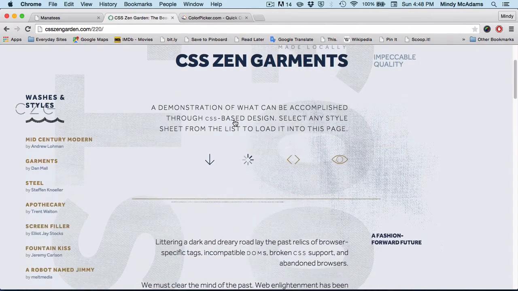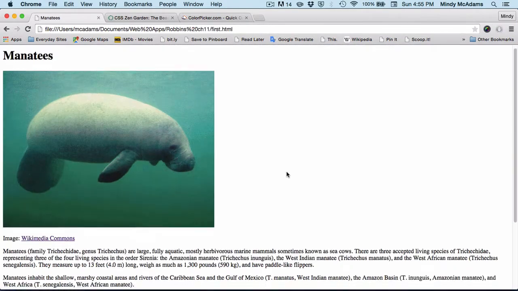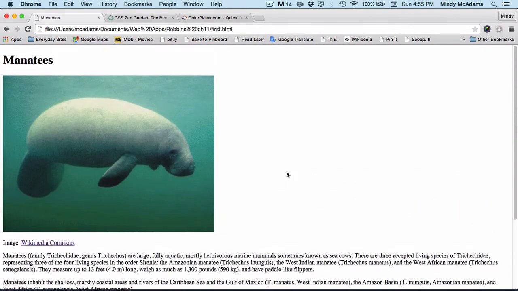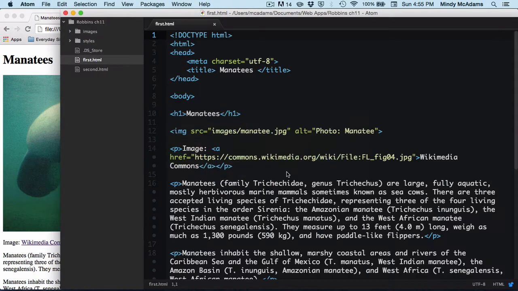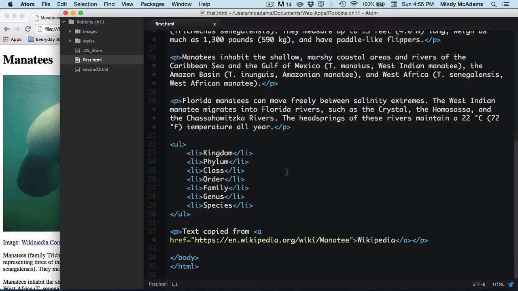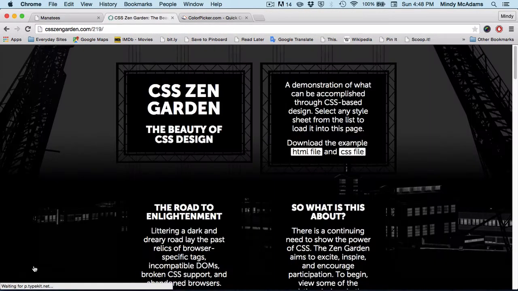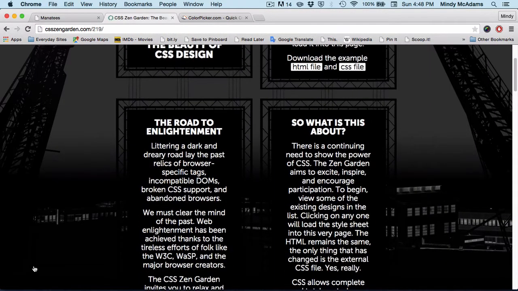Really? So how does this work? I'm going to start with a simple HTML document. We have a heading, an image, a few paragraphs, and a list. And how do we get from something like this to something like the CSS Zen Garden examples?